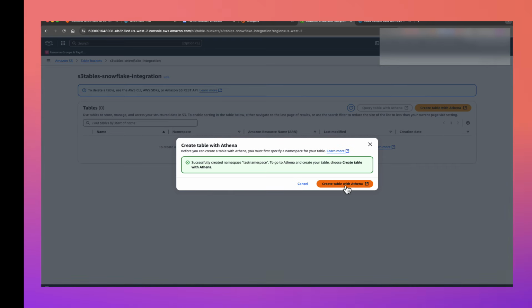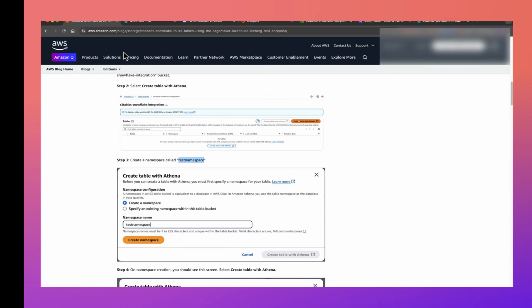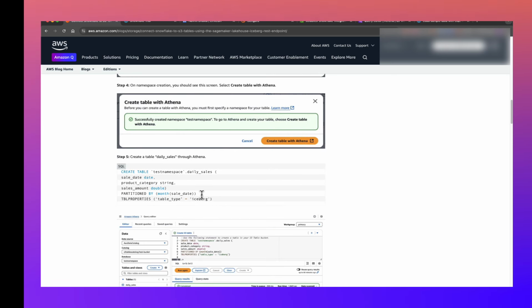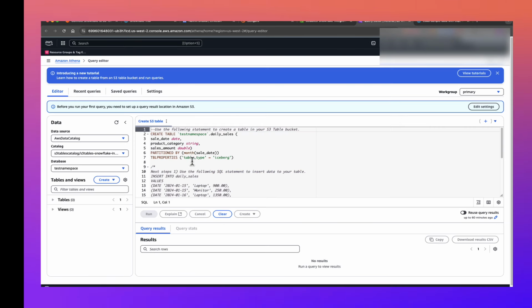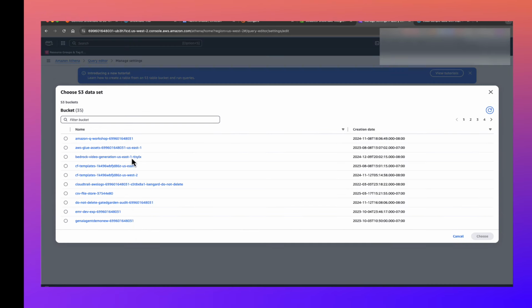Once the namespace is created, let me go ahead and create a definition. So I will be creating the definition here. We will be using this SQL. Let me copy this SQL. Where is my SQL? So first I have to go and set up S3 Athena.